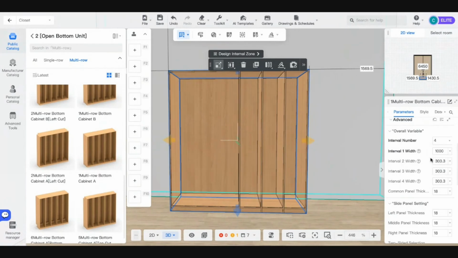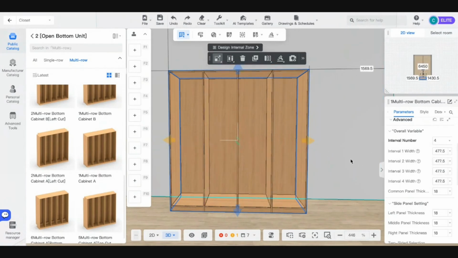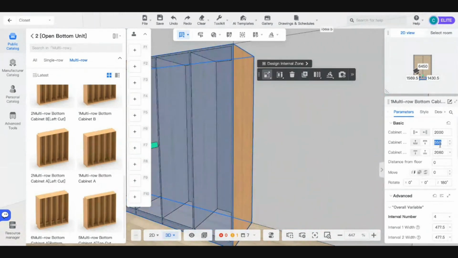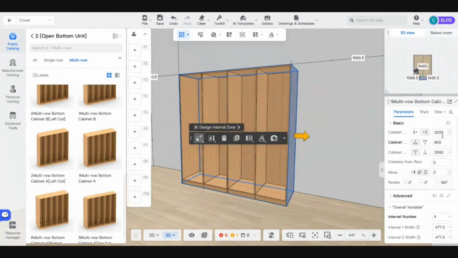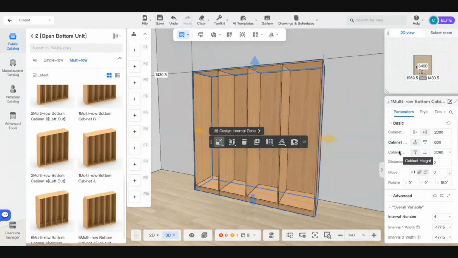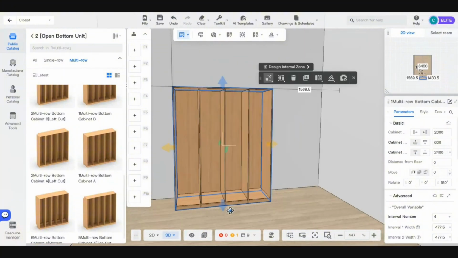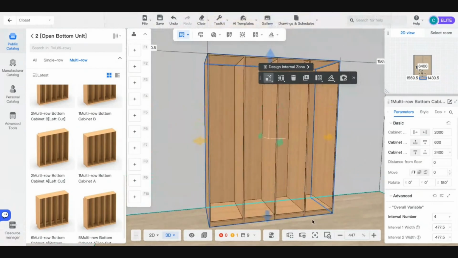Okay, so just let it be like the normal one. So we're going to change the width of the cabinet. I think 2 meters is okay, and then the depth of the cabinet we change to, for example, 600. And then this is the cabinet height, for example, 2 meters 600. No, 2 meters 400, for example, a very tall one. Okay.